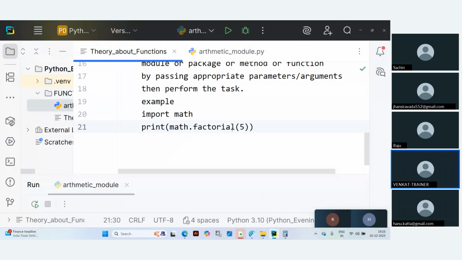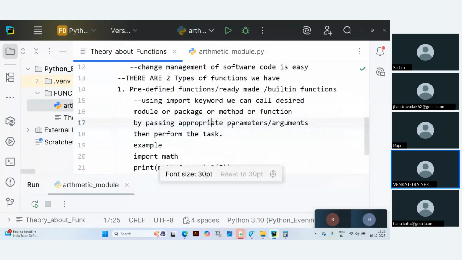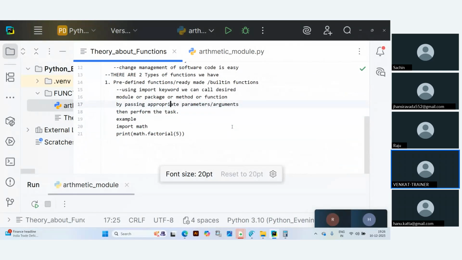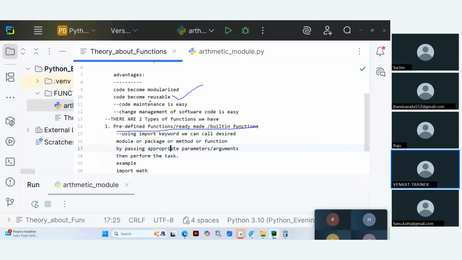Okay, let's go ahead. Here I'm talking about, I hope you are seeing. I think you have understood what predefined functions, ready-made functions or built-in functions are. As per my knowledge, I hope you have understood why the functions concept becomes reusable code.